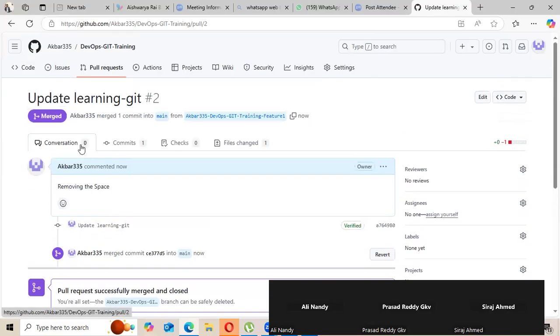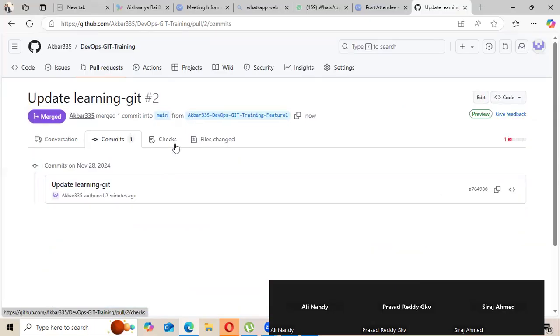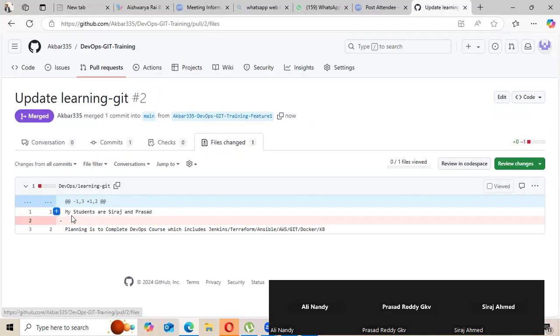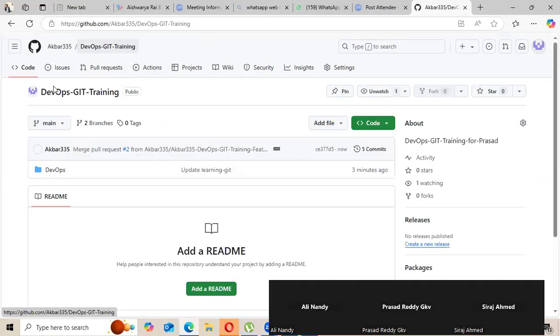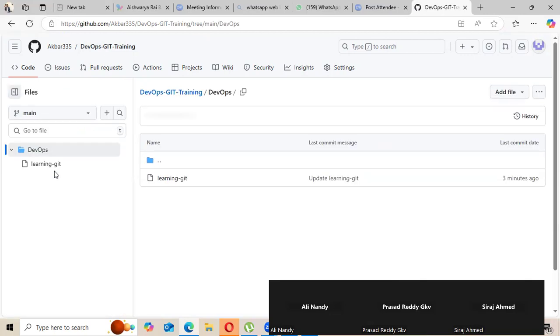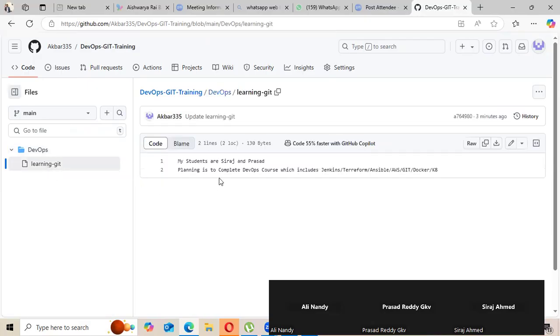Okay. So now the merging has happened successfully. Commits. Now the file got changed. We'll see whether these are the changes that have happened to our Git. Now go to my branch, go to my repo, and go to my main branch. Now, as the merge happened successfully, what is the output we can see in the file? That space has been removed. Correct? See, the space got removed.